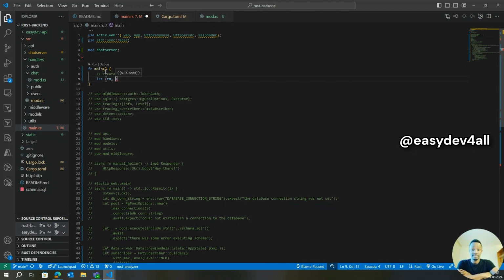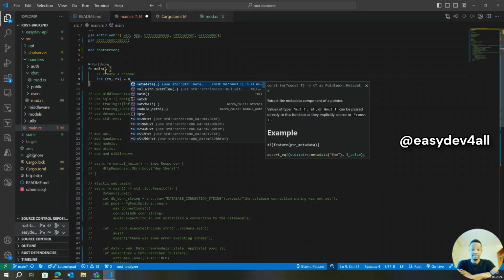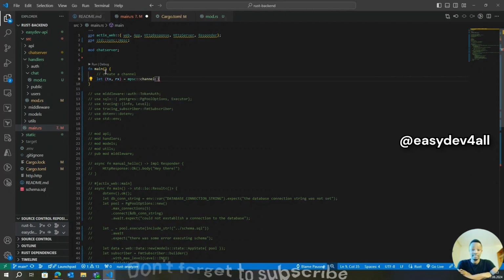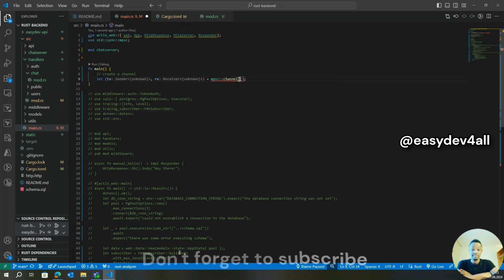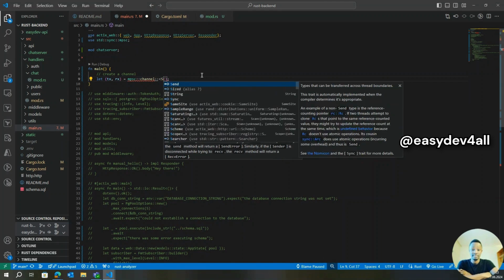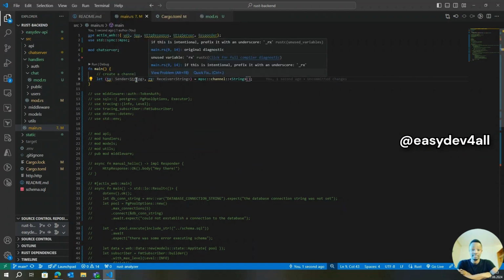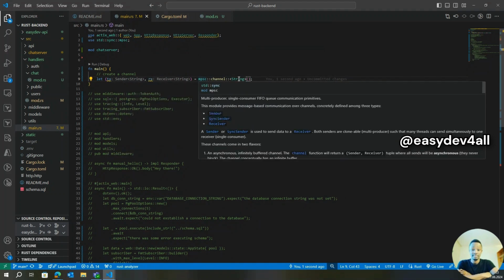So I can call this, most times the convention is actually to name them TX, RX, but it doesn't really matter. So I can say MPSC, and I can say channel, and I can also annotate this more or less, to, of course, indicate the type I would like to have in here. So it's going to be string. And so basically now we have our sender and our receiver, as you can see here, and what's actually being transferred within this channel would be, of course, of type string. Again, this can be of any type, doesn't really matter.